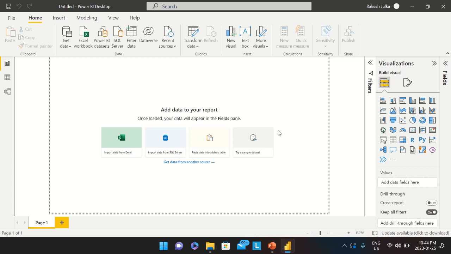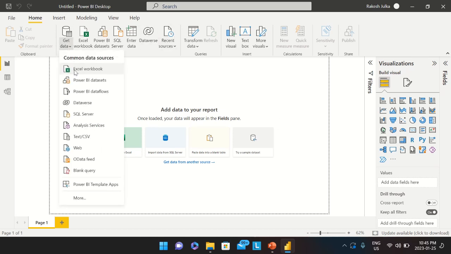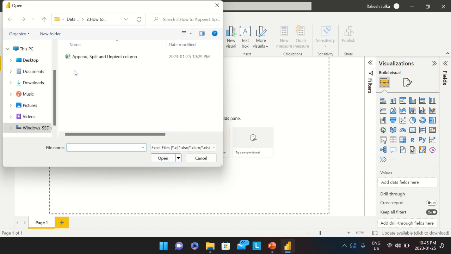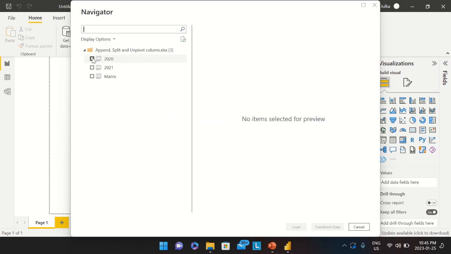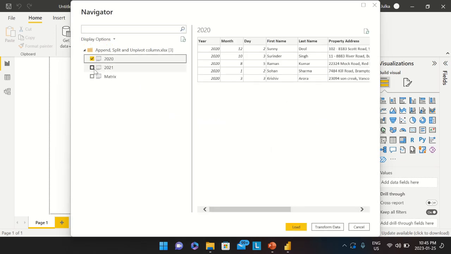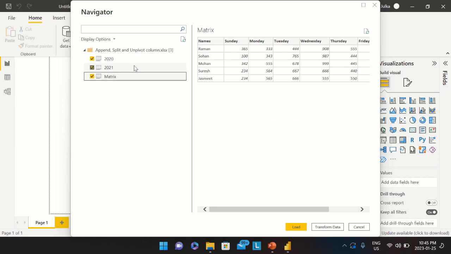Okay, so today I'm going to explain how to append data and how to unpivot data. That is very simple, and I'm just going to take one example. First of all, I'm just going to add some files. In one file there are a number of tables, for example 2020, 2021, and a matrix. So there are three tables that I have.